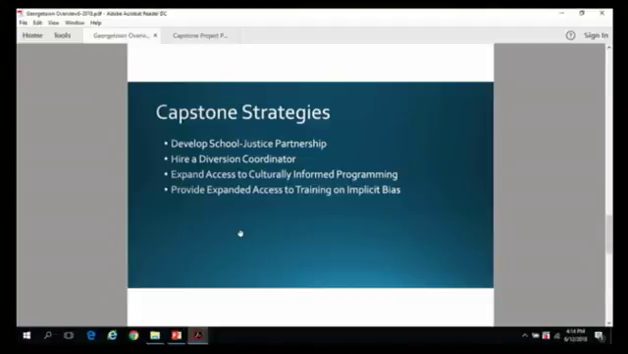The second strategy that we have is to hire a juvenile diversion coordinator. That diversion coordinator will work to assess youth who are involved in incidents in their school or in the community, to really assess what the heart of the problem is that may be contributing to the behavior that's leading to the arrest. We're working right now on finalizing the hire of that diversion coordinator, but expect that that position will begin in the next month or so.